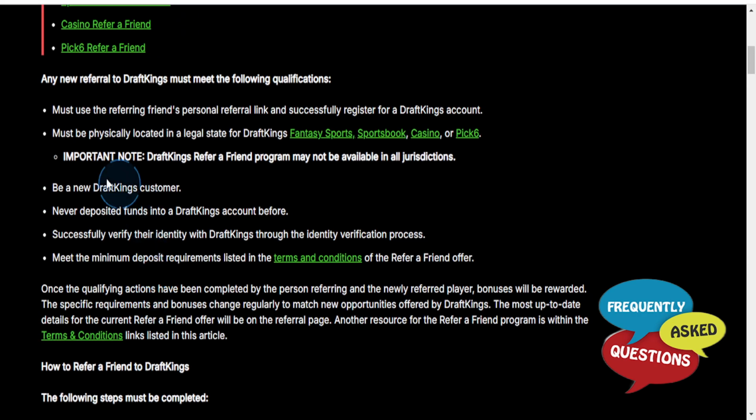They qualify, for example, if they're a new DraftKings customer who has never deposited funds into a DraftKings account before, or if they successfully verify their identity with DraftKings through the identity verification process, and of course meet the minimum deposit requirement.